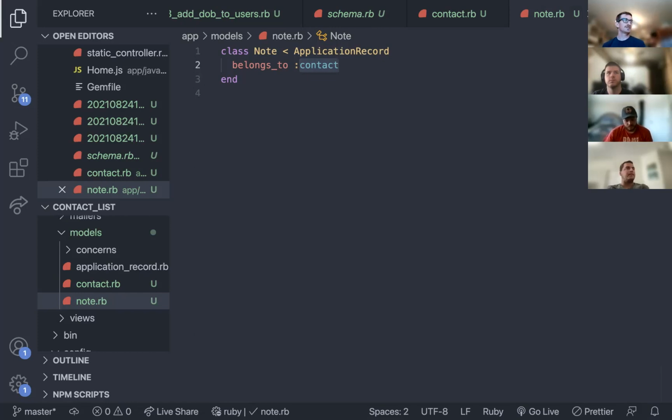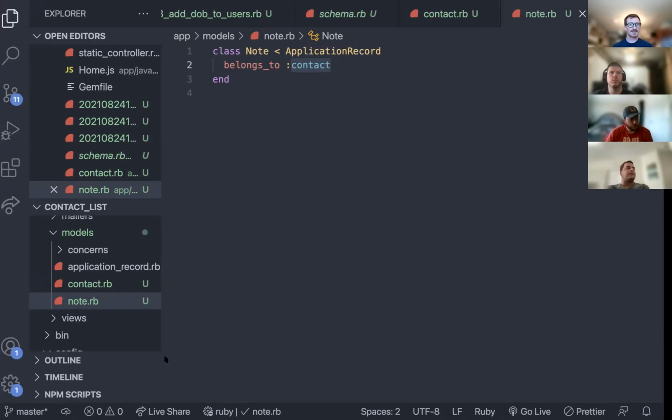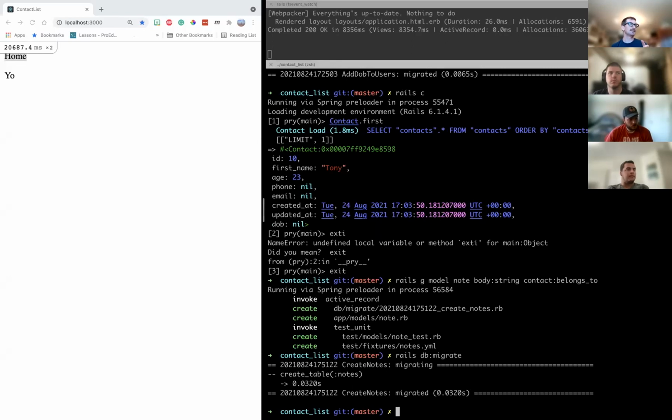So let's just do one more. This one, the has many, is really common. It's probably the most common association. You're going to use it a ton. But let's just look at the has one really quick. This one is definitely a lot less common, but let's just go ahead and do it.